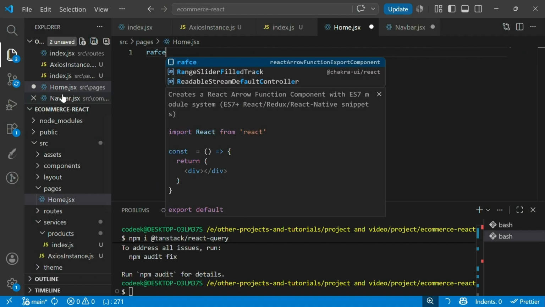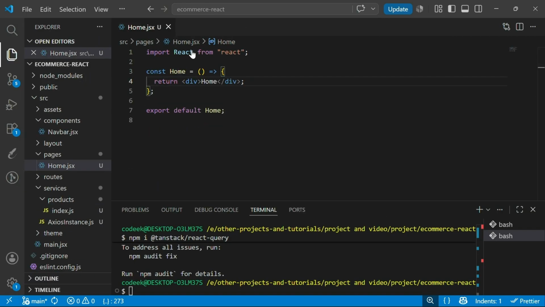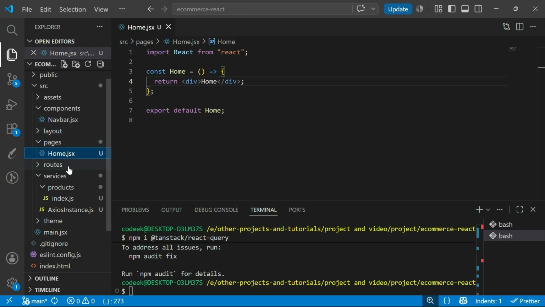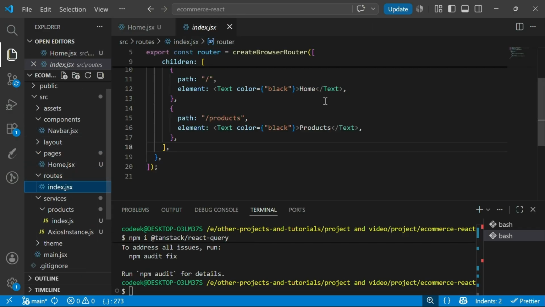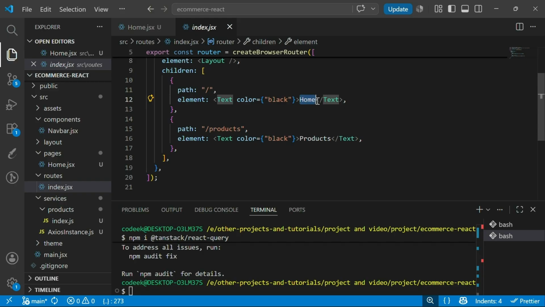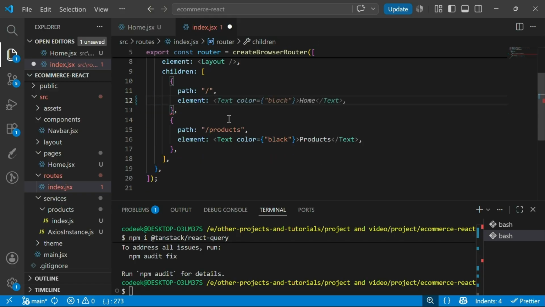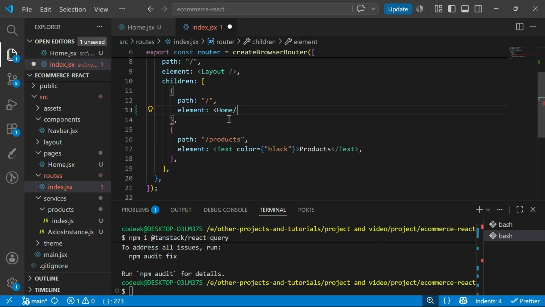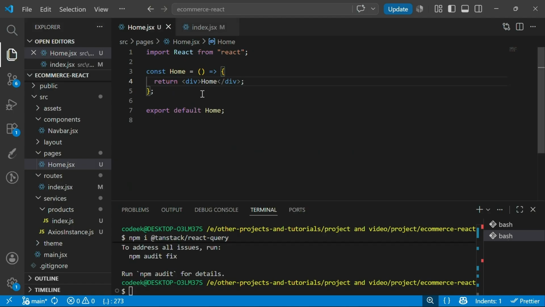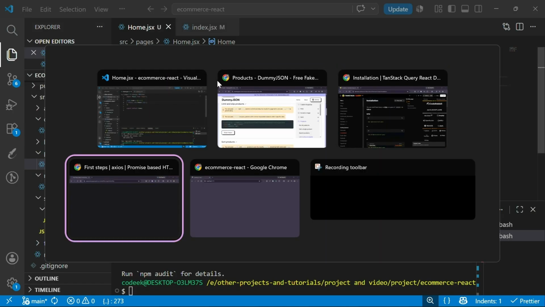Now let's go ahead and make a home page so that we will be able to use this data in the home page. So let's make the home page like that and use a functional component like that. And after that, just go to routes, and let's change this one to this home component. So let's remove everything in the element section, and then let's use this home component we recently made.